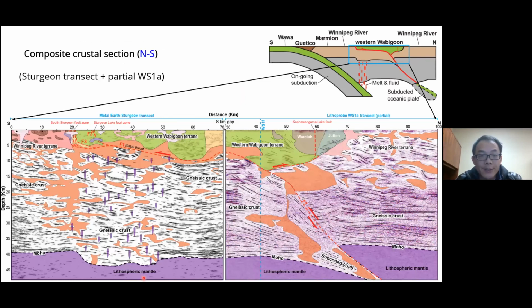So here is just the composite cross-section highlighting the important result of the combined data set. Overall, this work favors a model of subduction of the original Winnipeg River terrain.